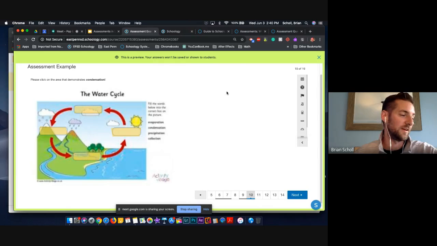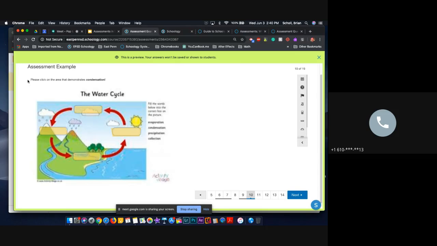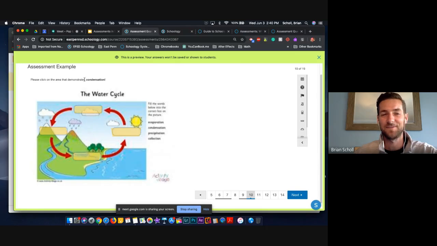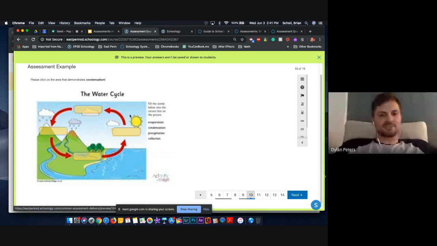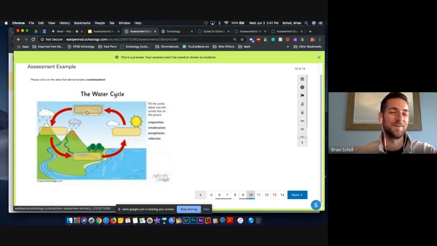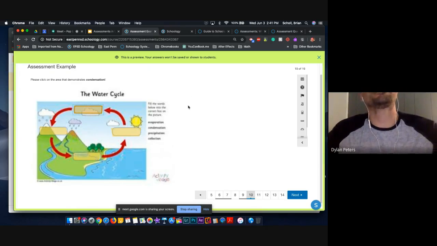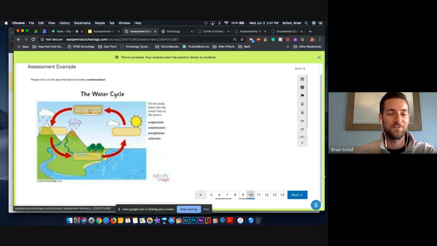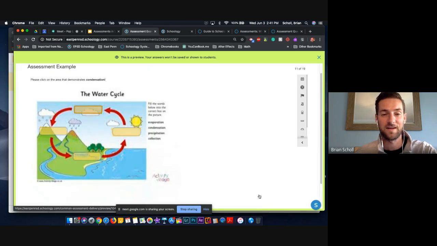I know this is one of Dylan's favorites, so I threw this one in here for him. He's a big water cycle guy. But please click on the area that demonstrates condensation. This one is called highlight image. So I put these pieces here, and you can see as I move my mouse over them, I would be able to click on one. So Dylan, help me out. Where's the condensation? I don't know. It's too blurry. We'll go with the top one. Yeah, it's the top. So you would be able to click that, and the student would be able to identify that that's the correct part of the image that is responding to that question.